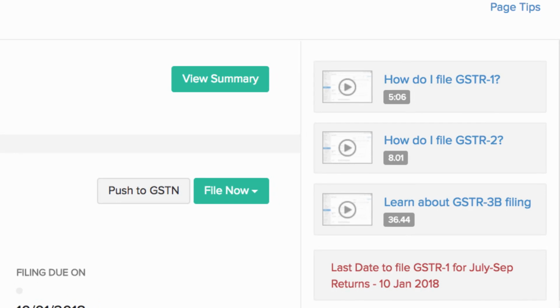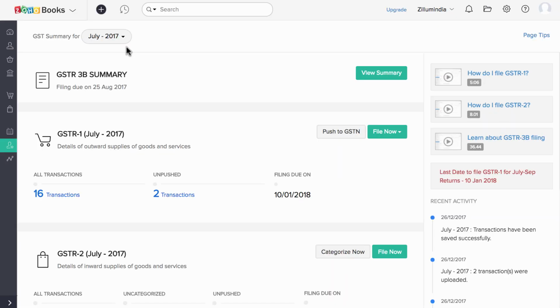We have detailed step-by-step how to file GSTR 1, 2 and GSTR 3B videos. You can take a look at them. We will touch through the process now. First, choose the month for which you're filing here.